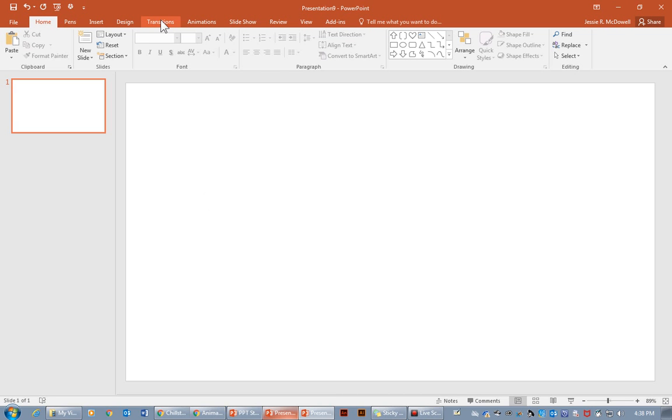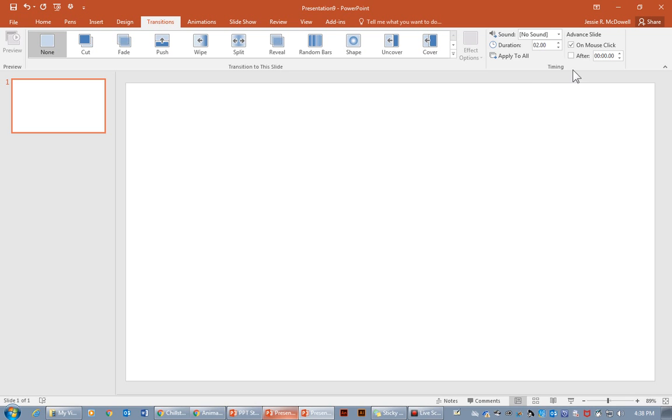Next thing, go over to the Transitions tab. Now look at the timing section over here. You need to change this one to be, I believe, 01. Unclick that, click where it says after, and this one needs to be 0.2. So this one's 0.01, 0.2, click Apply to All.